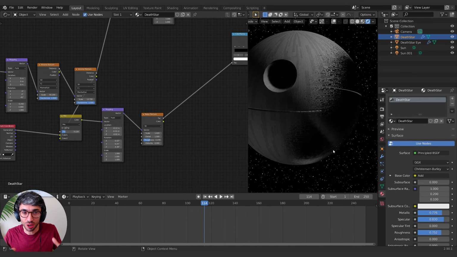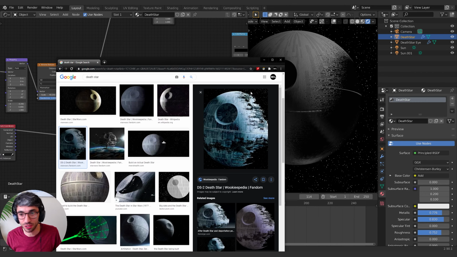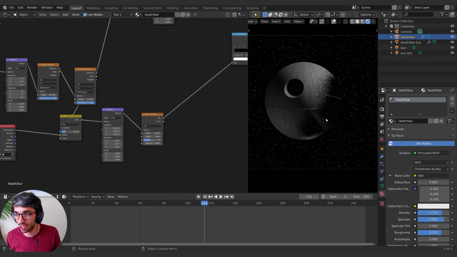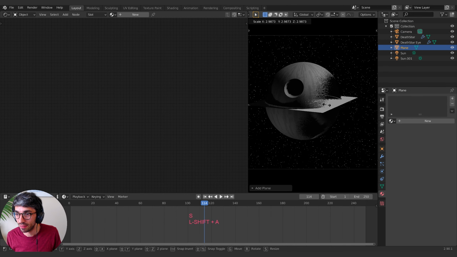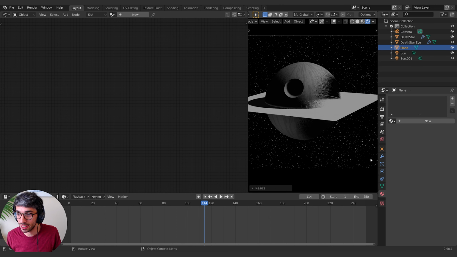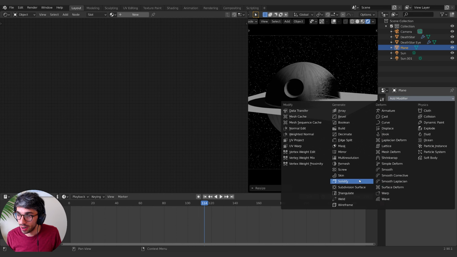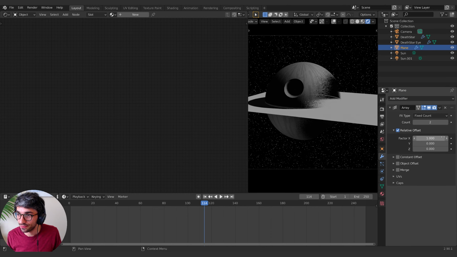Now we need to have the internal area, because I actually have these levels that are being built inside, and I can't resist. I've got to show you how to do that. So we're going to come over here, press Shift A, and create a plane. Scale it up so it's larger than our Death Star. I'm going to come over to modifiers and add an array modifier, and I'm going to move up on the Z. Actually, I'm going to go constant offset.